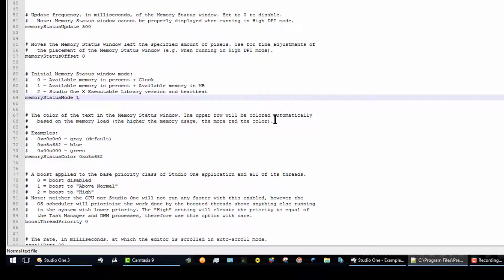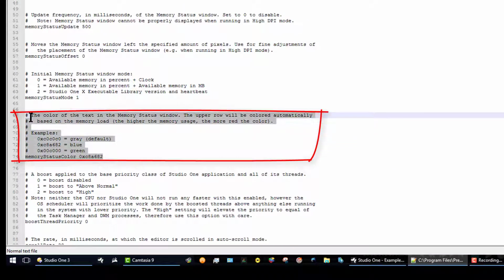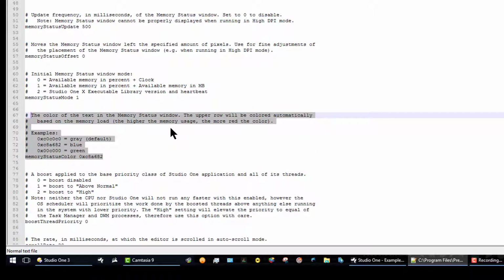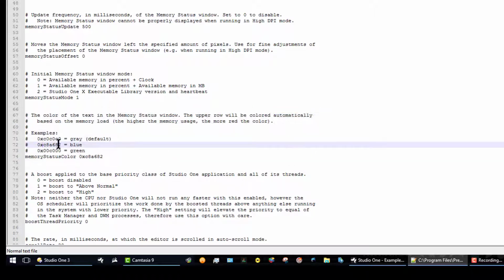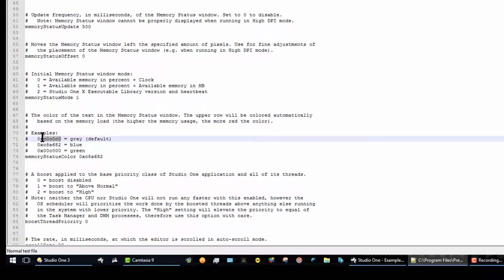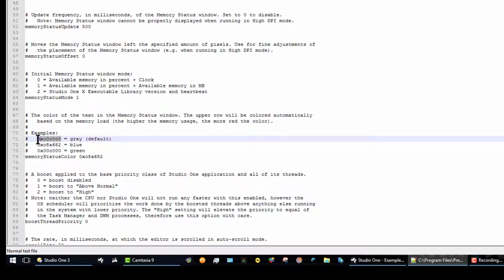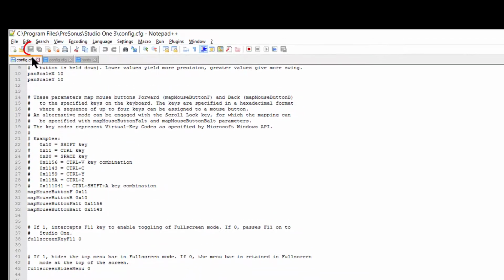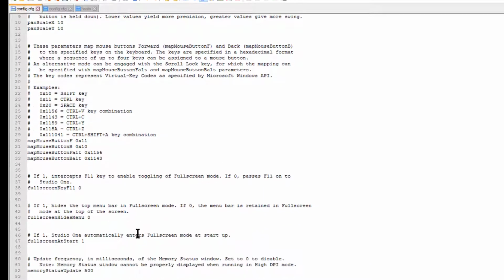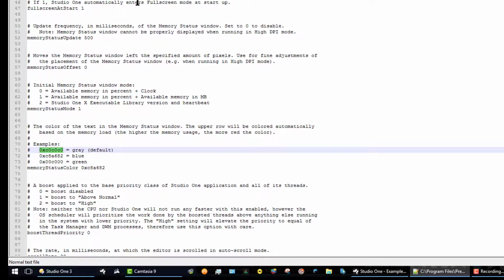Now this next part is basically you can change the actual colour of the text within that memory status box, and it gives you examples of colours. So if you wanted grey, you would have to type in this number here. I've got it set to blue, and what you do is you simply select the code, copy it, and then paste it here. And then if you're happy with that, you have to hit the save button in order to change the colour of the words.